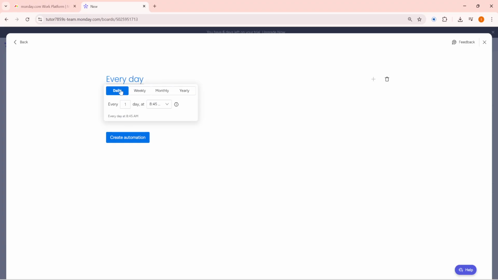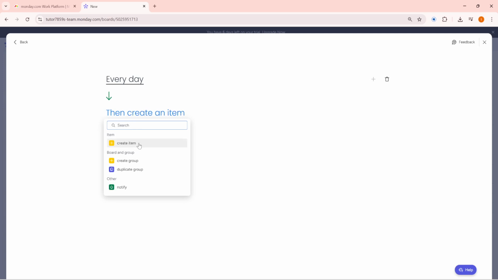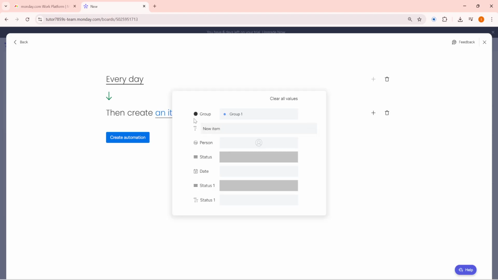After your trigger is set, click Then do this to define the action. Choose Create Item. This tells Monday.com to make a new item on your board each time the schedule hits. You'll see a placeholder that says An Item. Click on that text to customize what gets created.